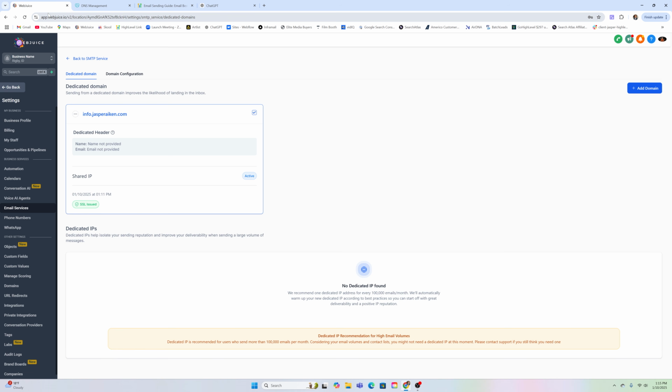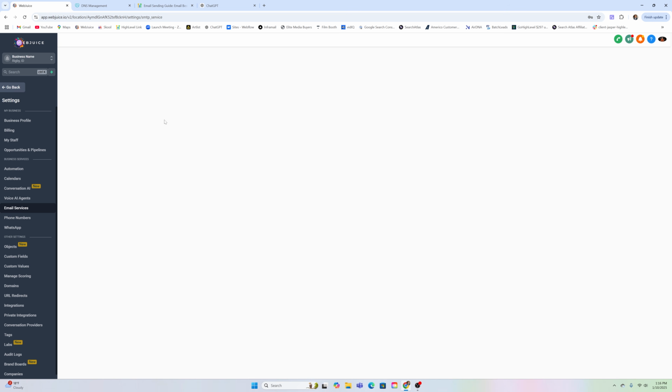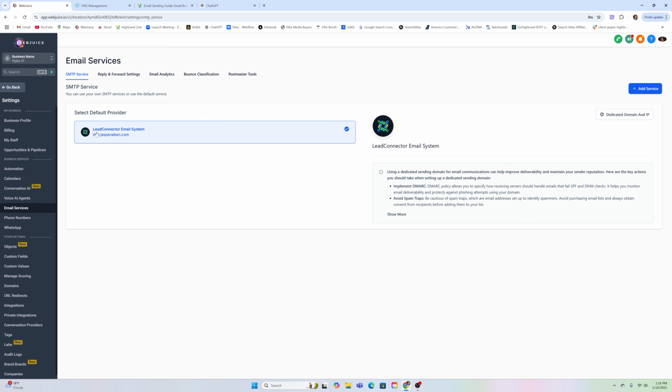Like I said, if it doesn't happen right away, it doesn't mean you added the records incorrectly. It could just take 10, 20, 30 minutes for all of them to populate and for it all to transfer over to GoHighLevel. But now we have our dedicated IP address, which is basically our email that GoHighLevel uses to send emails from, which helps with deliverability when we set up our emails this way. And so now if we go back out, we'll see now this says info.jasperakin.com. And so now this is our email IP that we're going to send emails from in GoHighLevel.